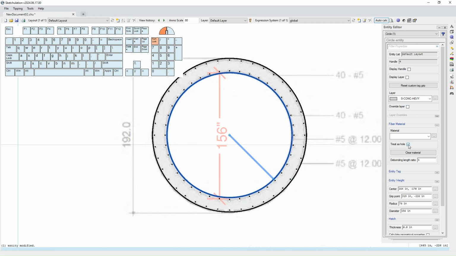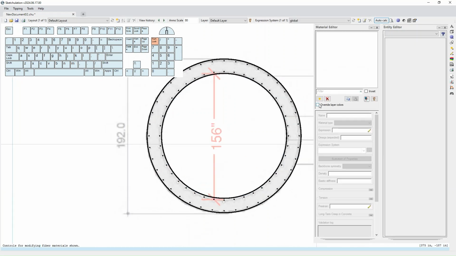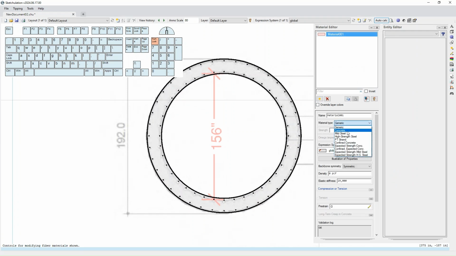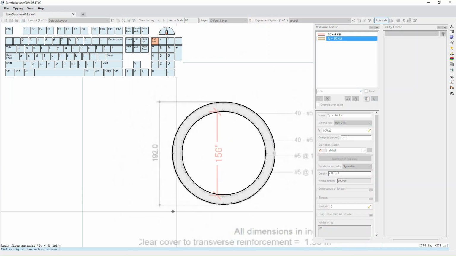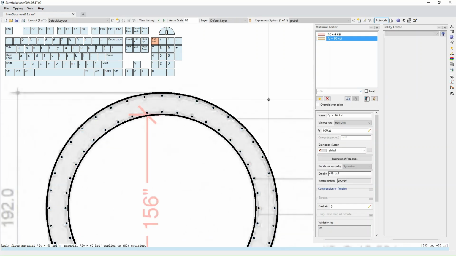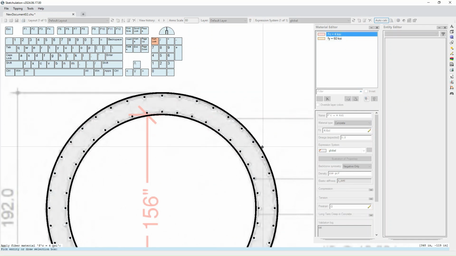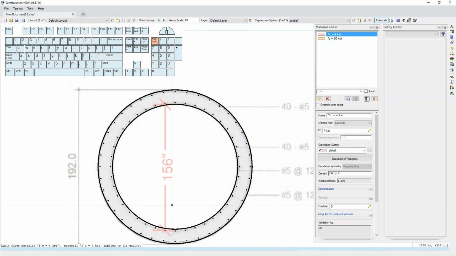So I'm not going to assign a material. I'm just going to click that button there. And then I'll go ahead and make my fiber materials, make a standard concrete material, and then make my standard rebar material. And go ahead and assign the rebar material to my bars, enter, and then assign the concrete material to the outer piece here. And now I should be good to go.